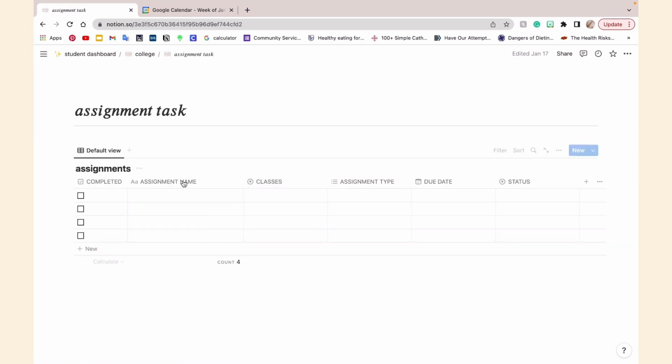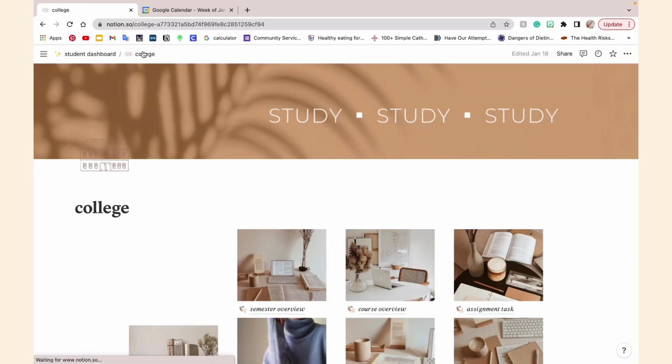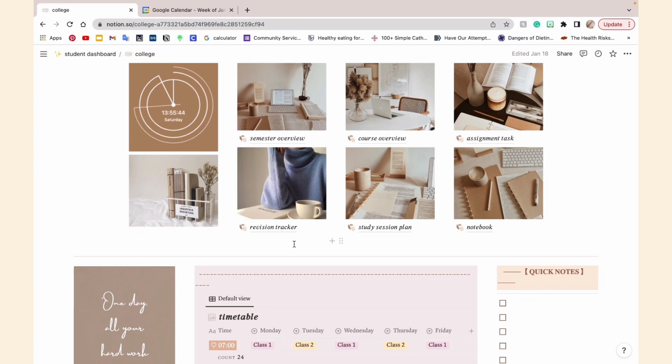And then assignment tasks. I've actually made this one myself. It's literally just how I like to do it. So it's completed, assignment name, the class, I haven't actually put any class, the assignment type, the due date, and then the status, which is either complete, not started, or in progress. So I made this one myself. It wasn't that hard either way. Personally, I like making everything aesthetic because it makes me more motivated to actually do the things. But overall, it's super, super cool.